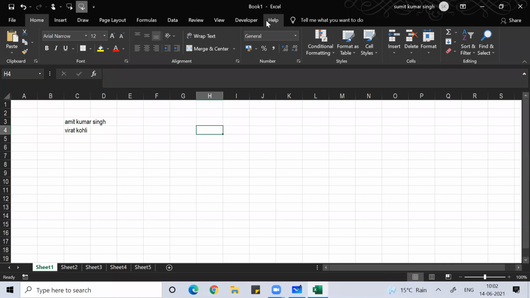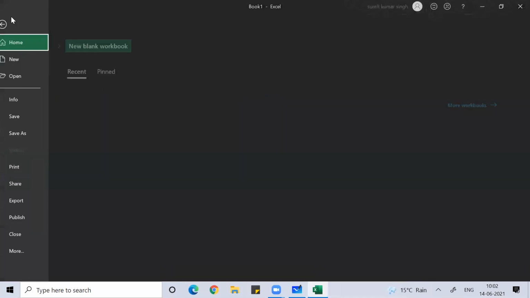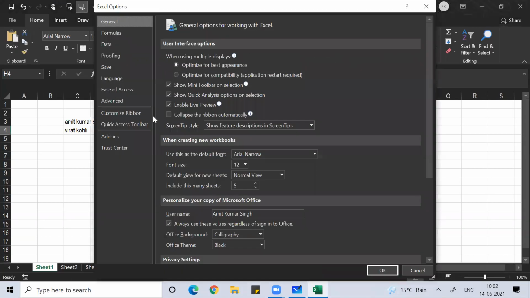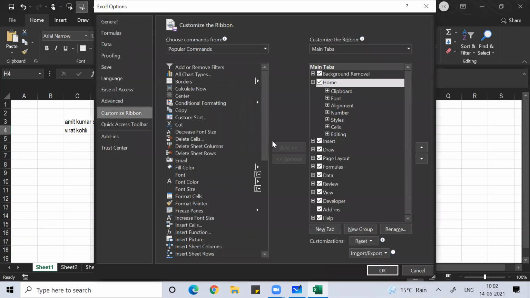If the Developer tab is not visible here, how can we make it visible? For that, we can go to File, then Options, then Customize Ribbon. Under Customize Ribbon, we can tick the Developer tab. It will become visible. If you want, we can create a tab of our own name also.